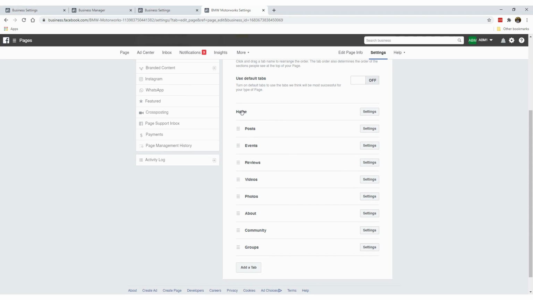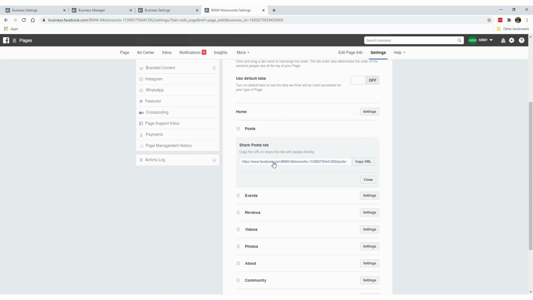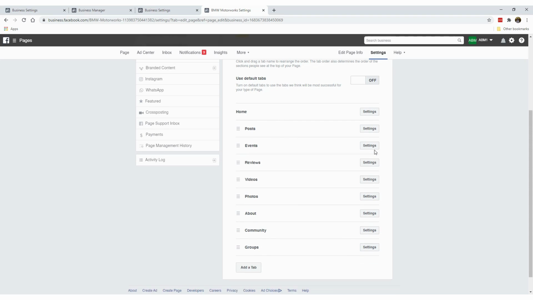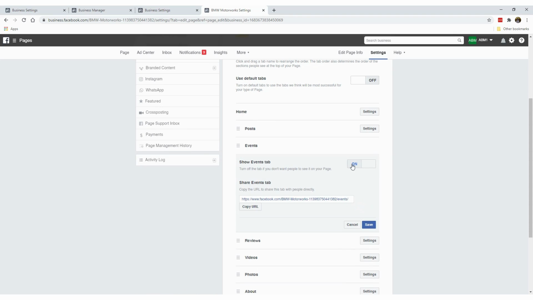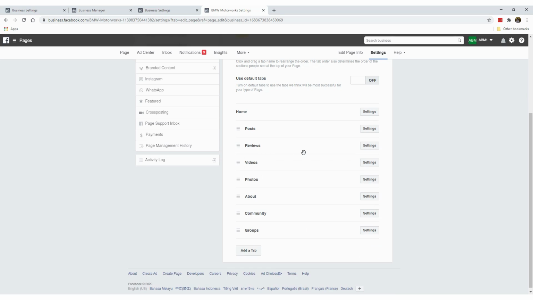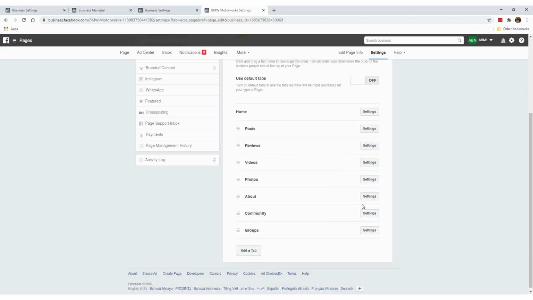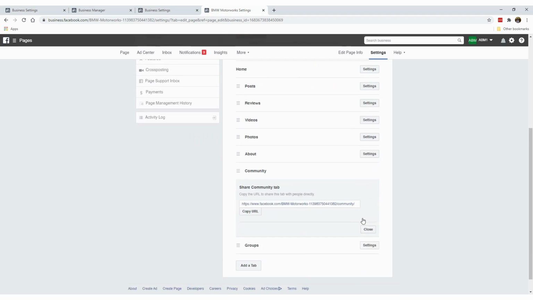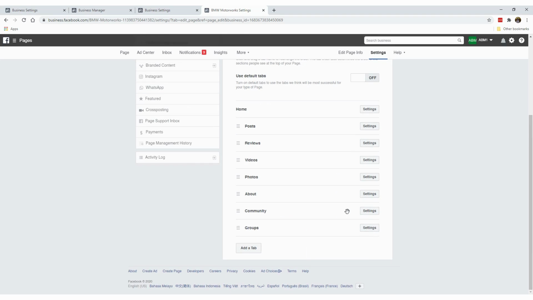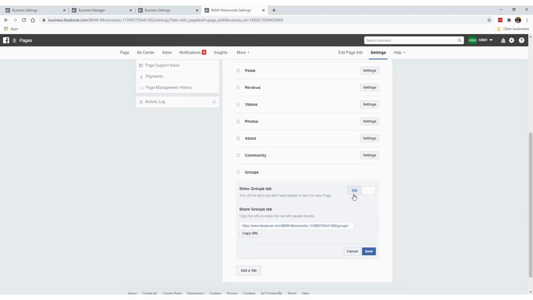So for home, it's always there. Post, yep, you definitely need that. That's how people are going to see your page. Events, now this is not necessary unless you are running an events company or you're planning to run Facebook events. But if you're not going to do that, just click off and save. So we have videos, all right, this is integral, this is important. Photos is important, about is important, community is important as well, and groups, yeah, you don't really need this, so we're going to click off and save.